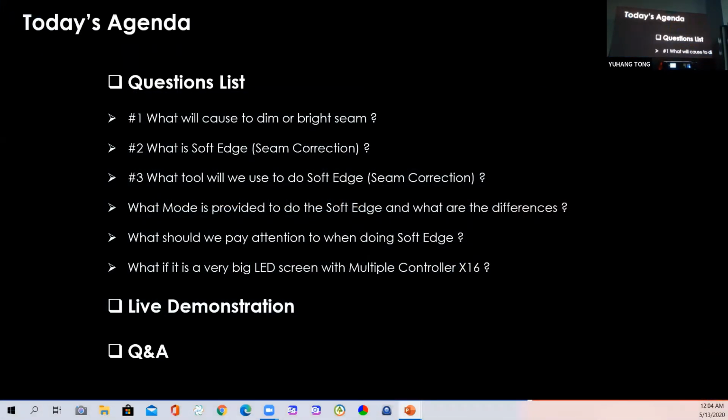This is today's agenda. Here I put a questions list that you might be interested in, and I will get them answered one by one. It's about what Softedge is and how to do the Softedge. After answering all the questions, I will perform a live demo with iSet software. And at the end of the course, we will review some of the questions asked in the Q&A session. Today's course will be easy to understand, so do not worry and take it easy. Now let's begin.